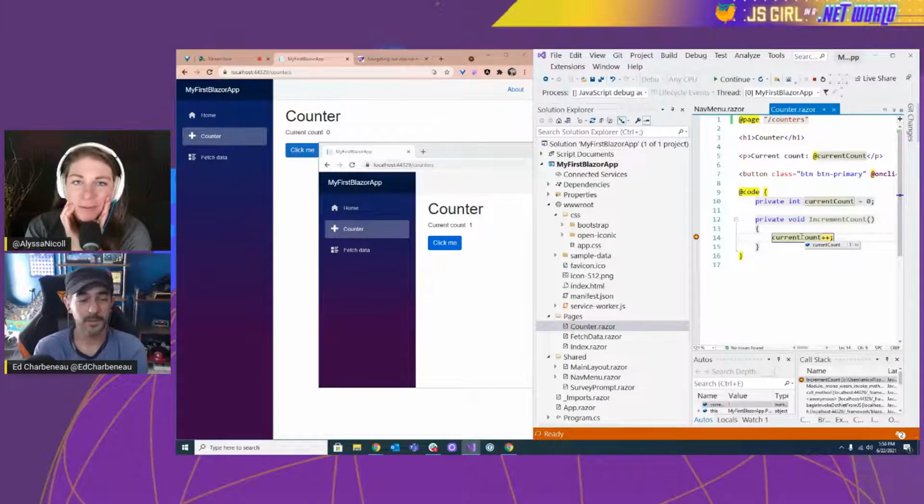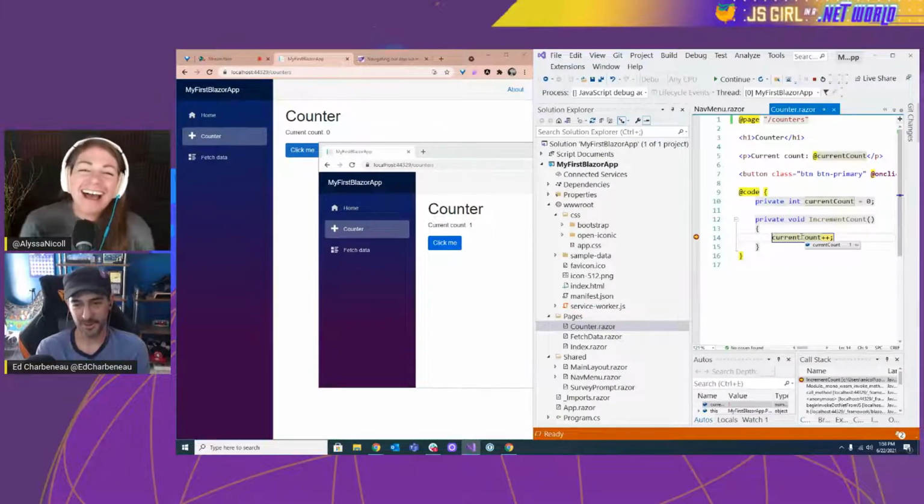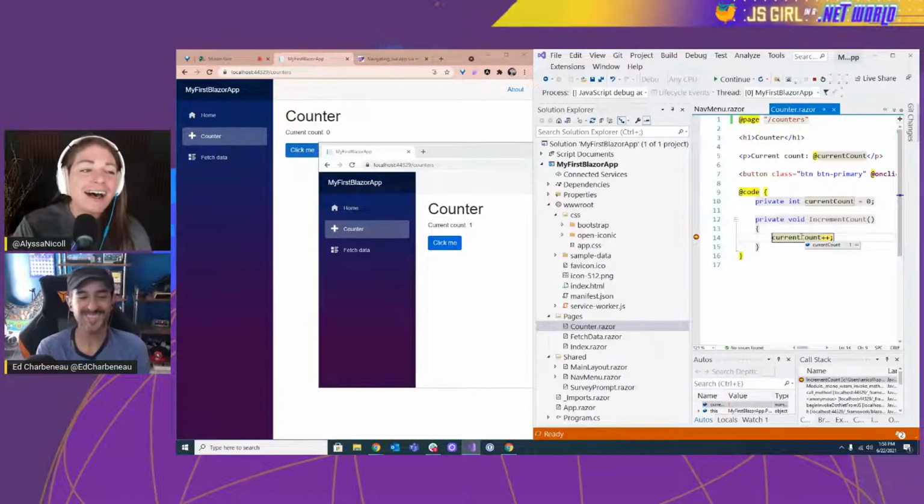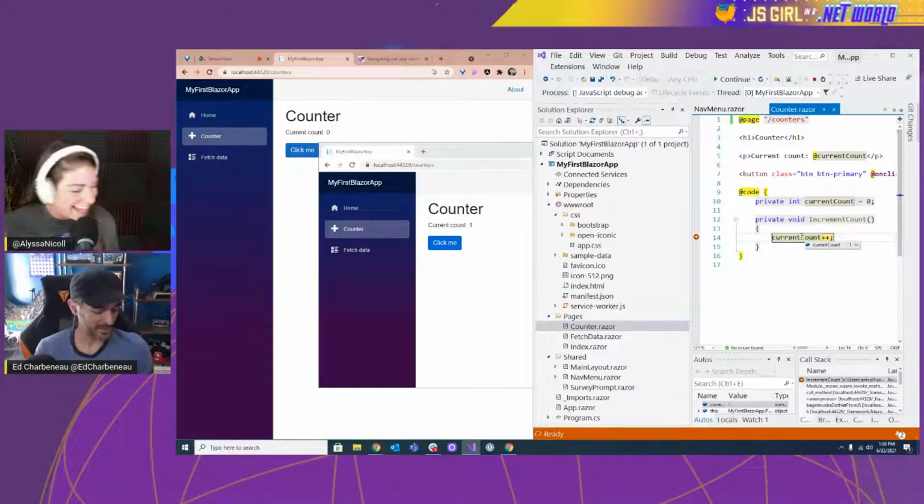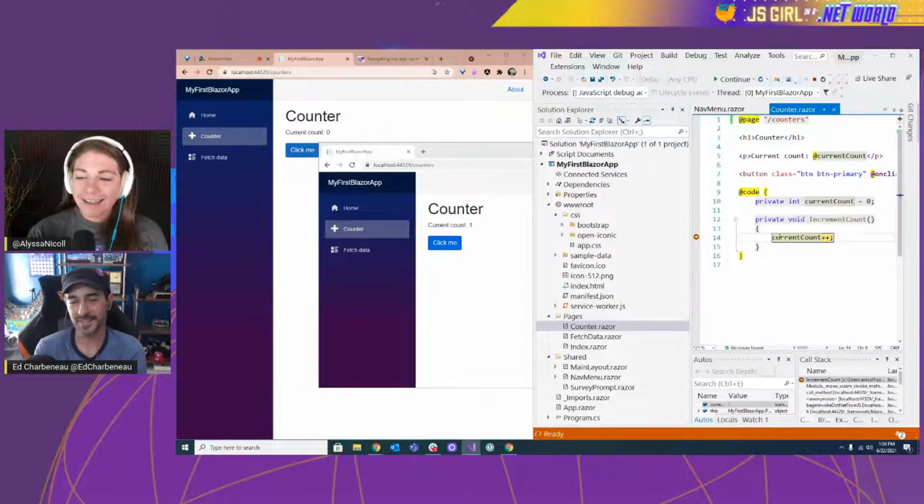There are people who debug their apps with breakpoints, and then there are people who debug their apps with console logs. Those are called junior developers, Alyssa. The other folks are called senior developers. Shut up, Ed. I like me. No offense, we need both. I'm not disparaging junior developers. I'm just saying you have to grow skills over time.